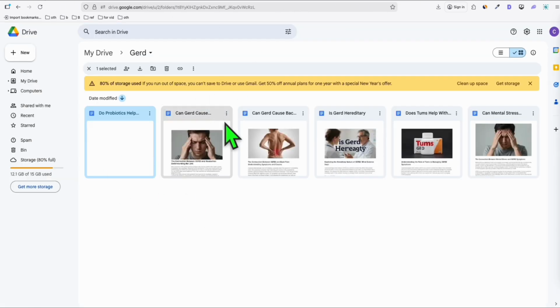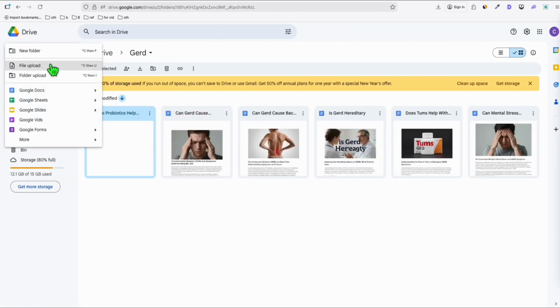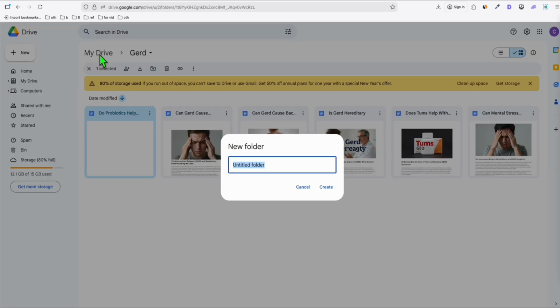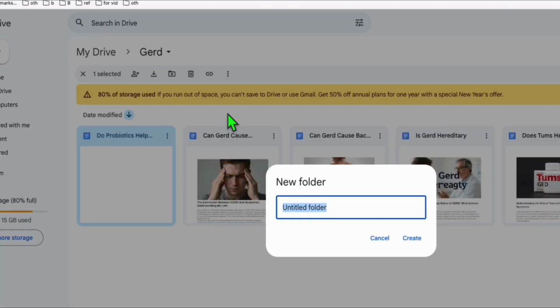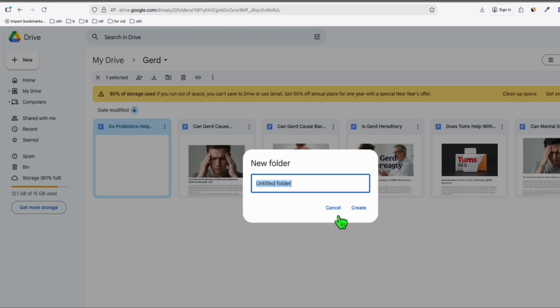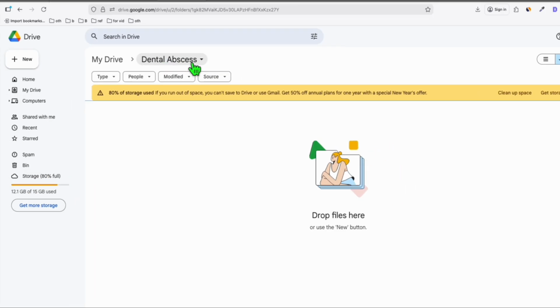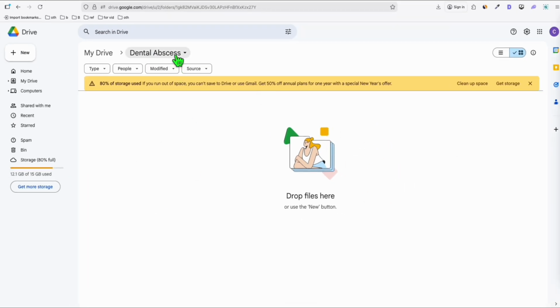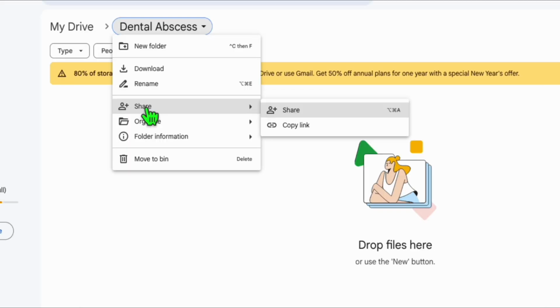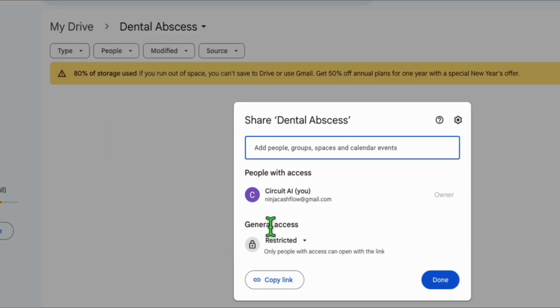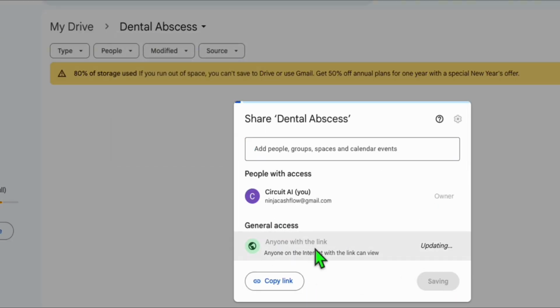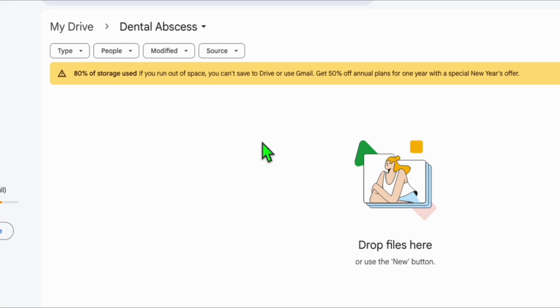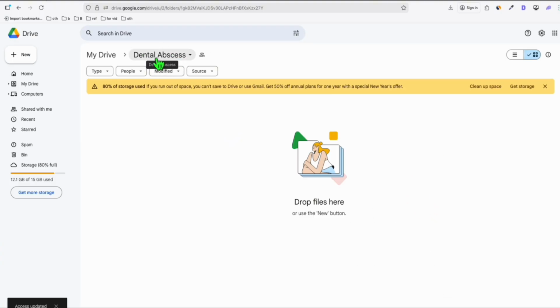Now, in your Google Drive, create a new folder. Make sure you are in the root folder, okay? Pick My Drive and then click Create a New Folder. Okay, you have this new folder right here. To make all the contents of this publicly shared, click this and click Share right here. And then in the General Access, make this anyone with a link and then click on Done. So all the content that you're going to put in this folder will be accessible.